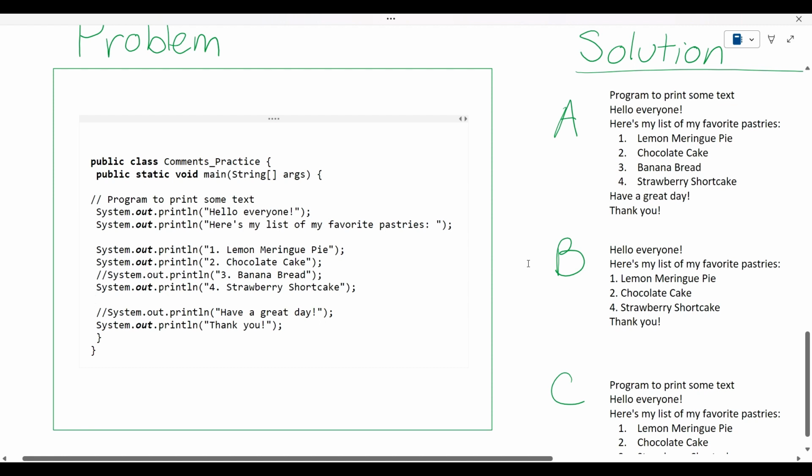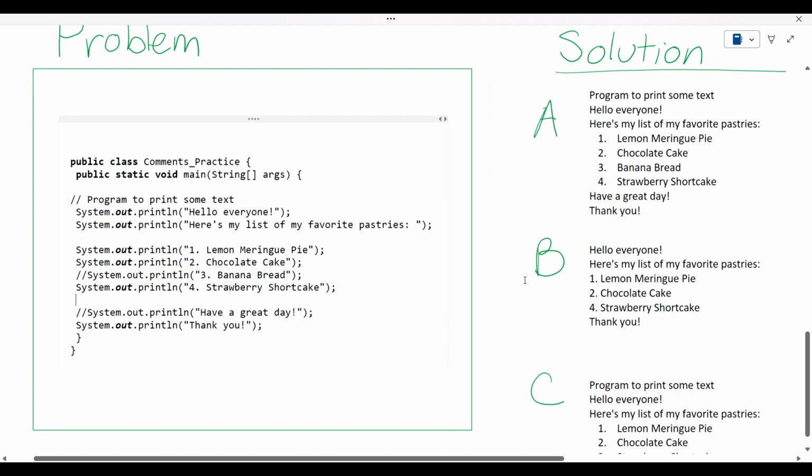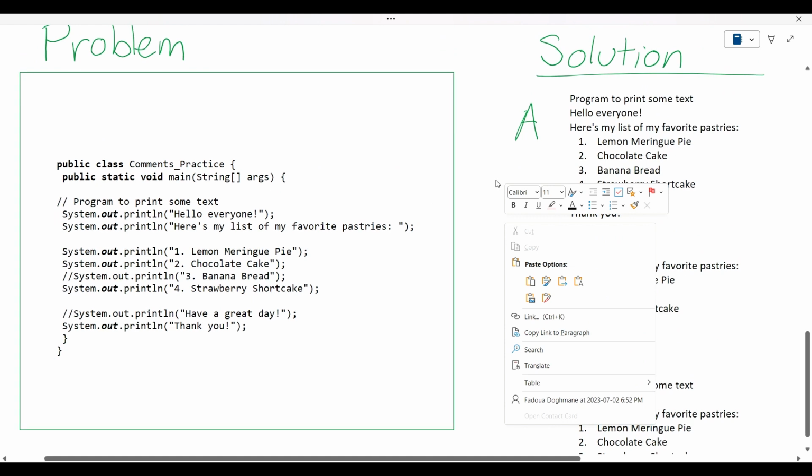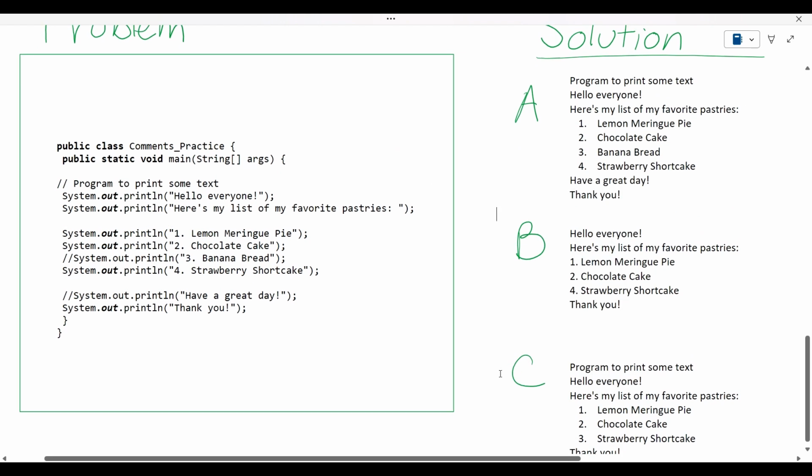So you can pause the video, try to know what is the answer to that problem, and then we can look at the solution together. We have three solutions, either A, B, or C. So check on that problem and try to think what will be displayed. Pause the video and then you can continue. So now I'm gonna think that you have a solution in mind.